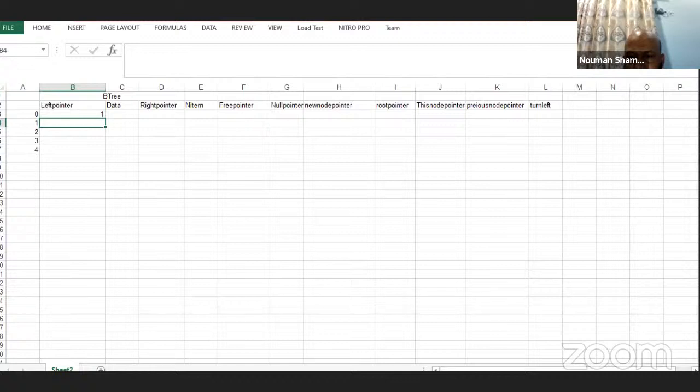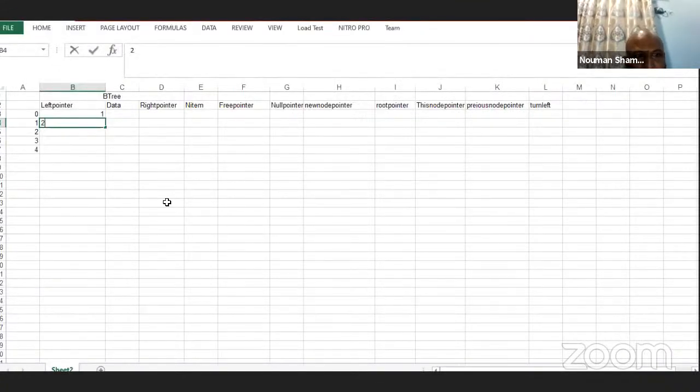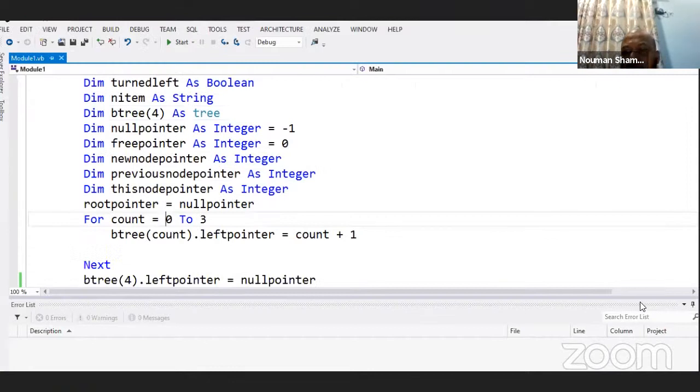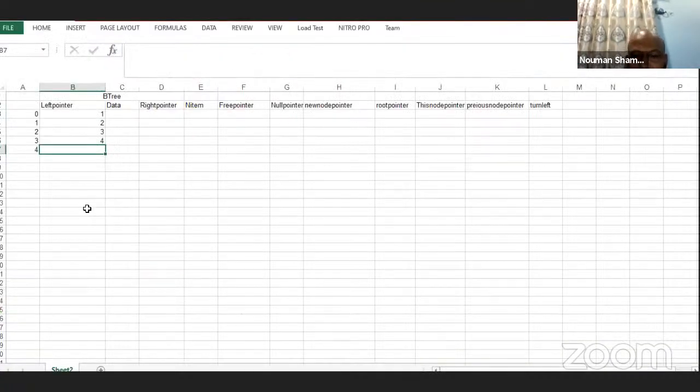Now, because the loop will run 3 times, this will continue. I guess everyone can understand this. Now this value will be 2, this value will be 3, and this value will be 4. Finally it's more like a linked list. If you have already done the linked list, you know this. Then the fourth value will be assigned a null pointer. Remember what the value of the null pointer was? Null pointer is -1. So we can have null pointer -1 over here.